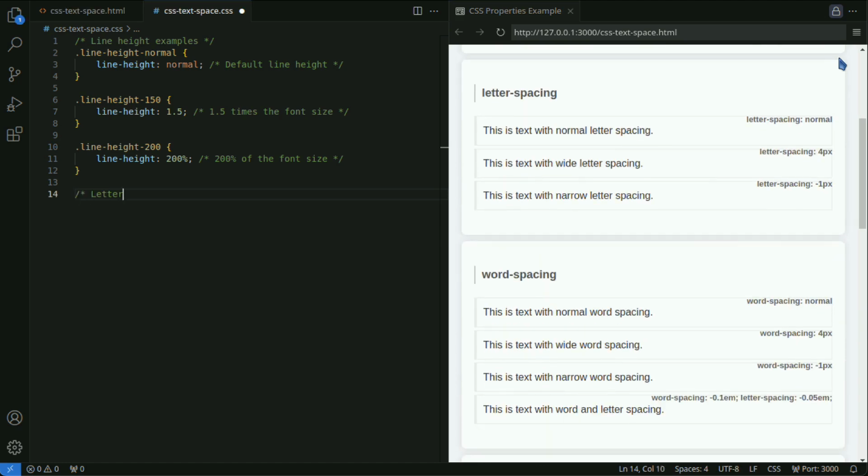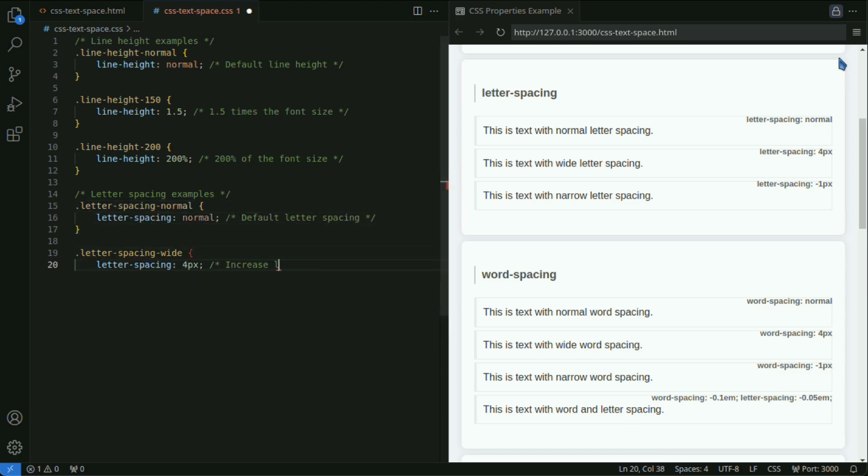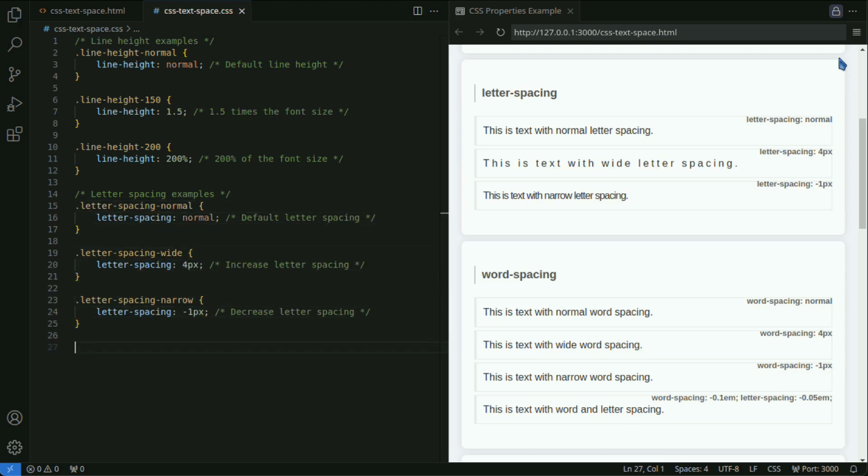Next, let's look at the letter spacing property. Letter spacing is a CSS property used to adjust the spacing between characters, letter spacing. This property can be used to tidy up the text design, enhance readability, and achieve specific styles.